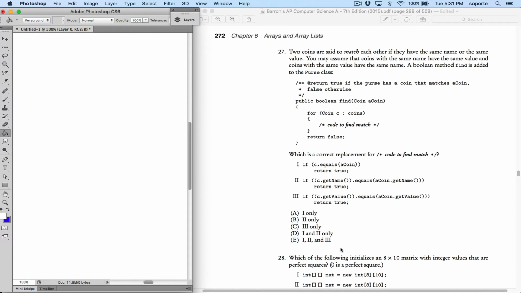27. 2 coins are said to match each other if they have the same name or the same value. Okay, same name or the same value. So a Canadian quarter could equal an American quarter. You may assume the coins with the same name have the same value. Coins with the same value have the same name. Okay, so forget the Canadian US thing.